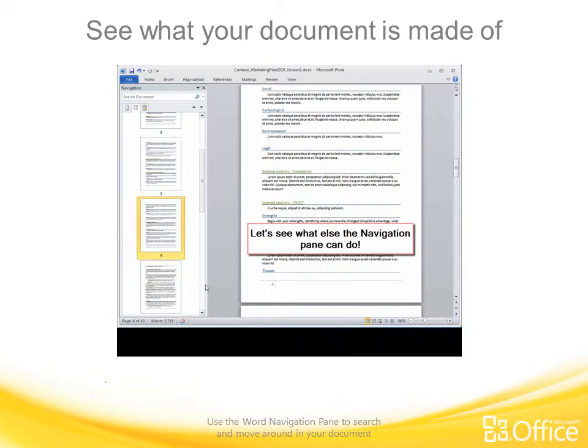Next up, we're going to stop just looking and start doing, using the navigation pane to add to and organize content in our document. So let's move on.